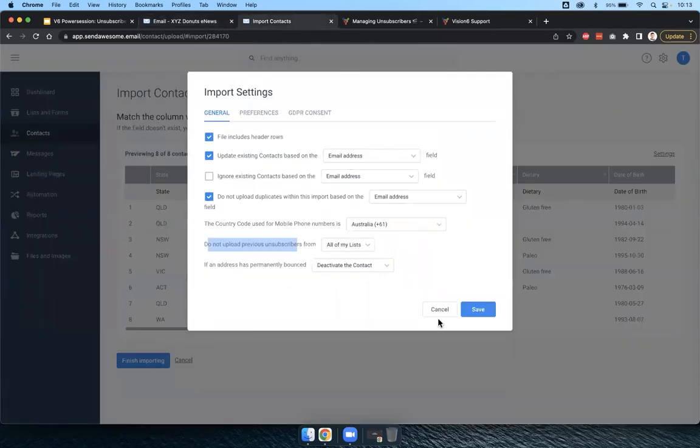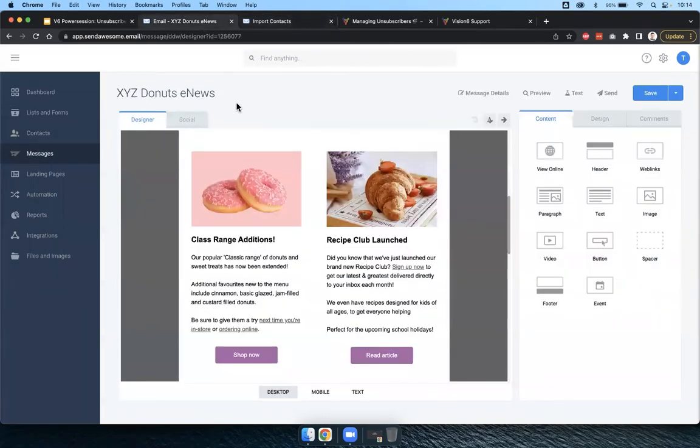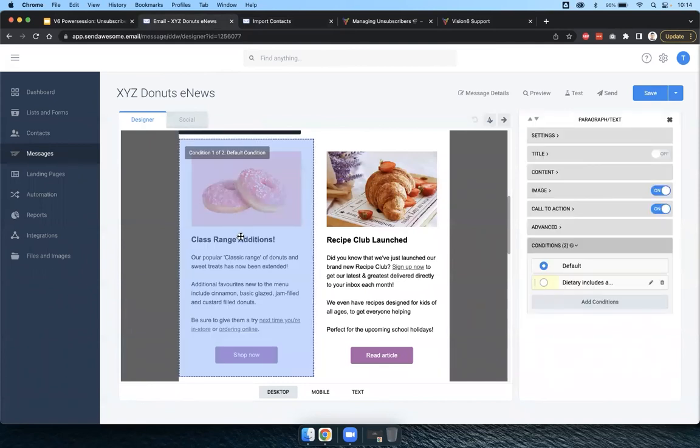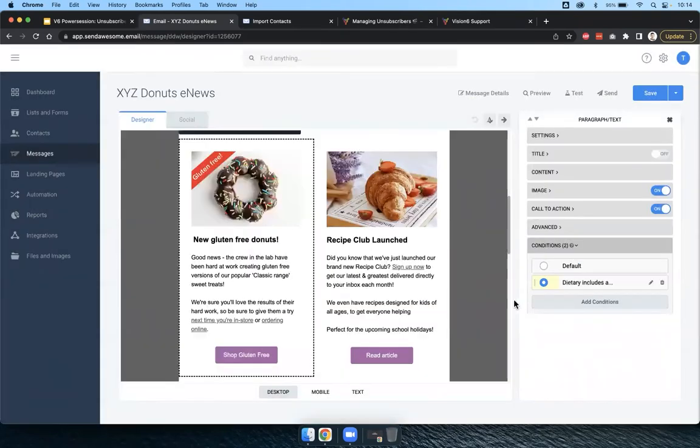I've got a good example here where I have a dietary field in my list in Vision 6, and I know whether people are gluten-free, vegetarian, and so on. Why don't I use this to my advantage? So here on this first article, just got some donuts there, information about our new range, but we can add conditions to this block that I've clicked on. And I've got a condition there that says, if the contact's dietary is gluten-free, then they will see a different version of the article to everyone else.